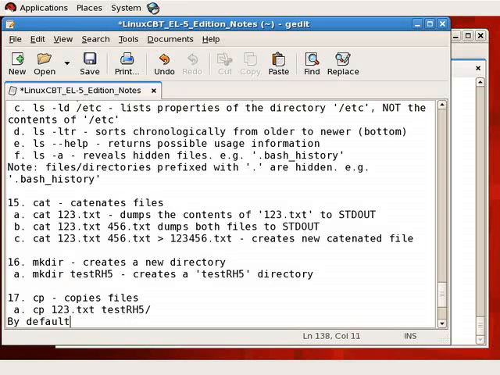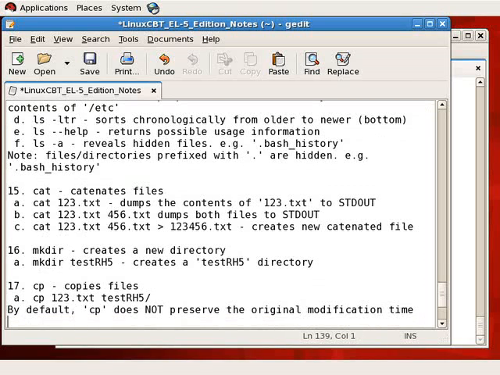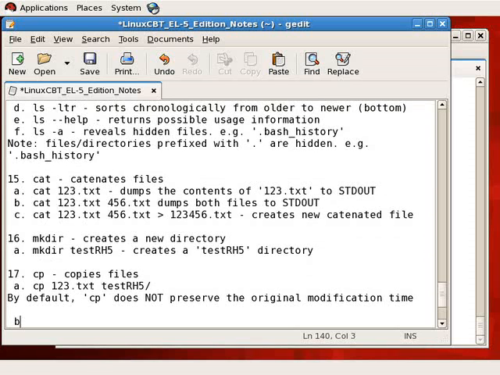By default, cp does not preserve the original modification time because it creates a new file, which means it has new attributes. So that's copy. Very simple, and there are options such as verbose if you want to see what's happening.